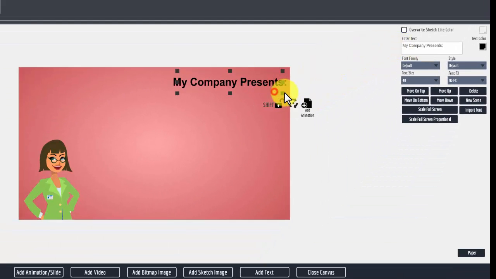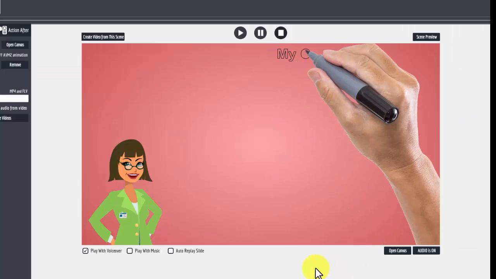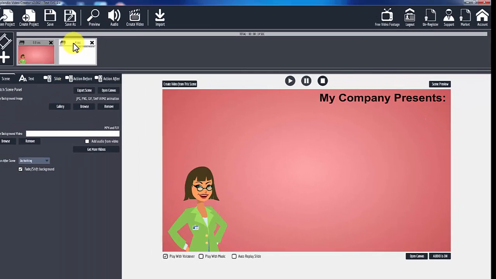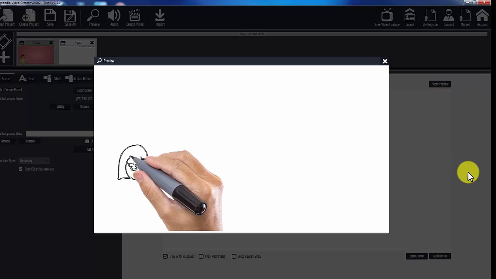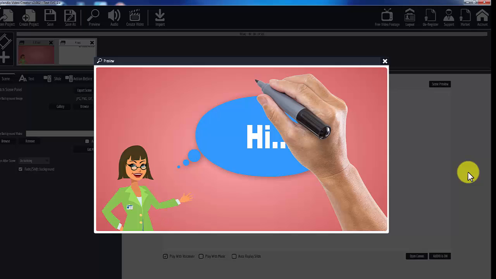Okay, my company presents. So what's going to happen is the slide's going to play, and then at the end, this is going to appear. So we're going to close the canvas, and of course it's playing that because I'm on that frame. So let's look at the whole scene. Look at that, I'm sketching a slide into being. Okay, there it is. And then there's the high.